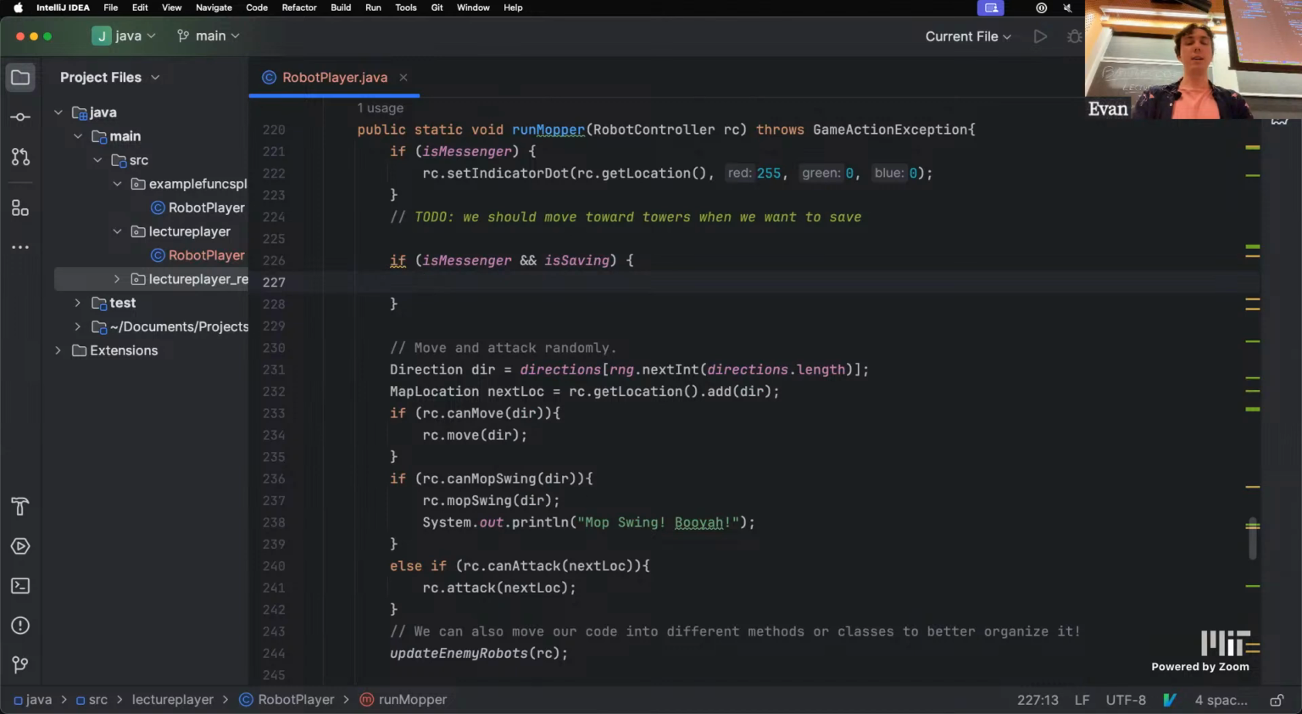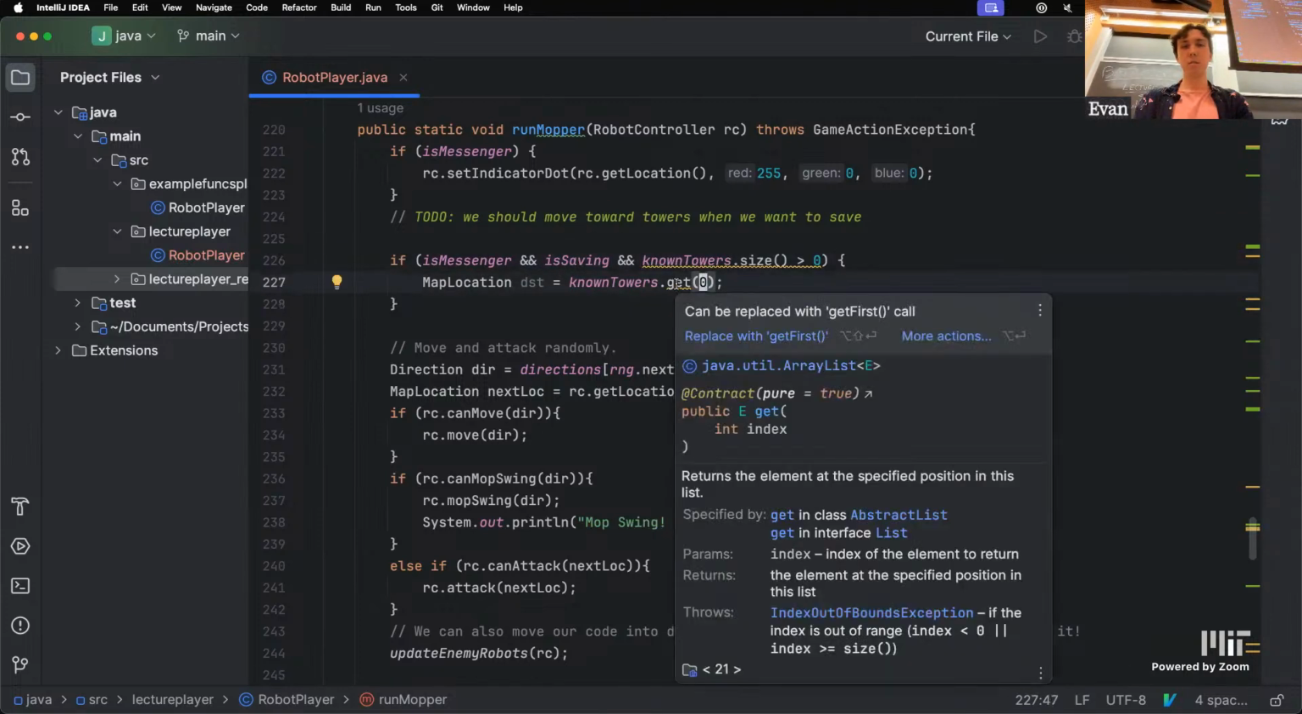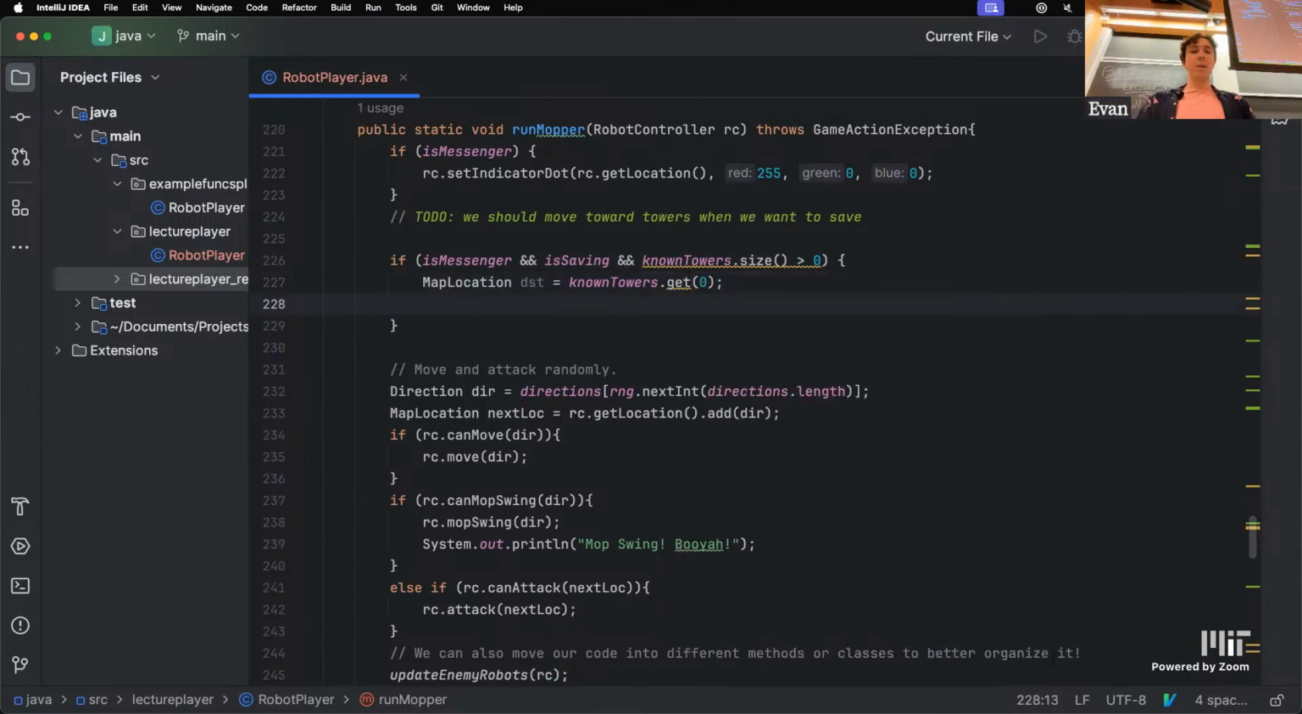So let's set an application destination equals known towers 0. You could probably do a smarter way of doing this. There's definitely smarter ways of doing this. This is probably as simple as it's going to get, but that's an exercise for you guys. For the sake of this, we'll just pick the first tower that we've seen and go back to it. And then just make sure we say, and known towers dot size greater than 0. Then we do that. Okay, so we have our destination.